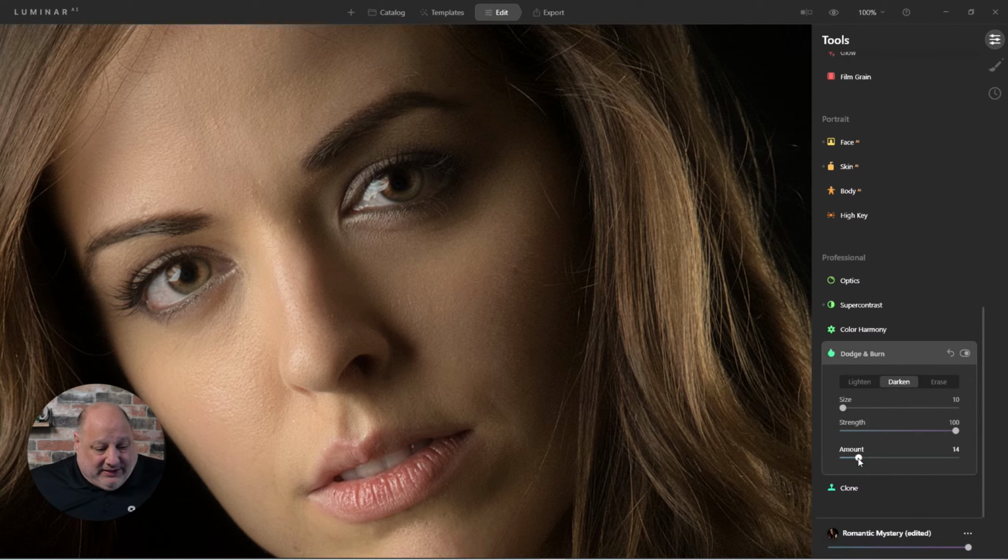Good. Have it here. There it is. So before and after. Awesome. There. All right, so I have that set. Now, while I'm here, I want to expand some of the eyelashes.